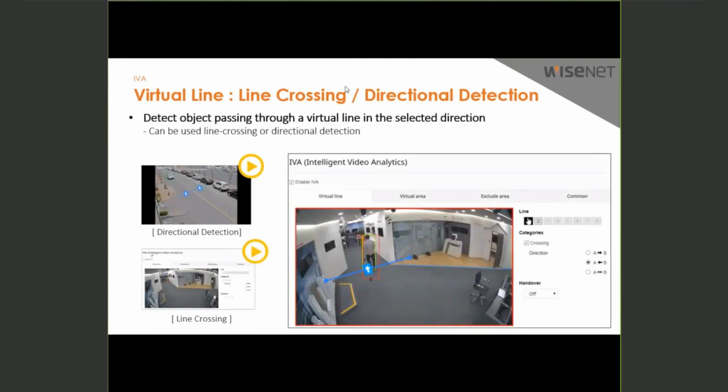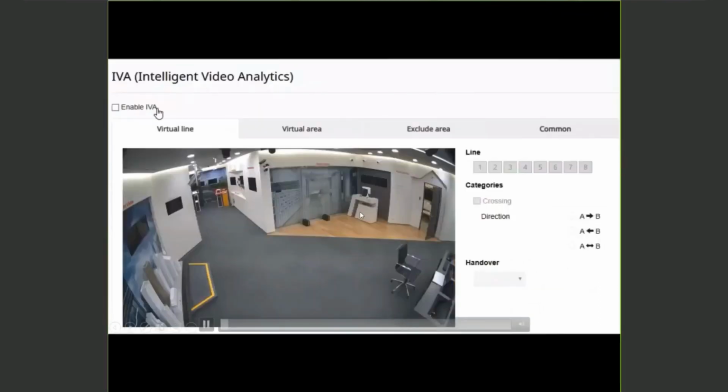First thing is line crossing, and it can also be used as directional detection. So detecting an object passing through the virtual line in the selected direction. You can just draw the line like this, and also select the direction. You have 3 options for direction. Also, you can set a maximum of 8 lines here. So let's see the first line crossing example.